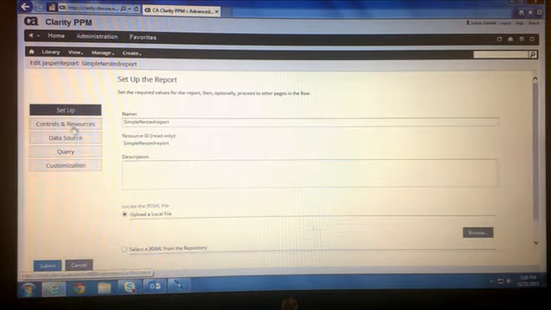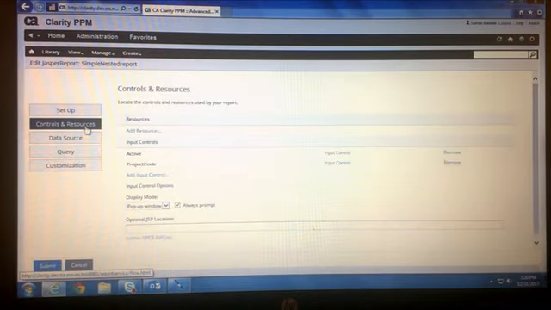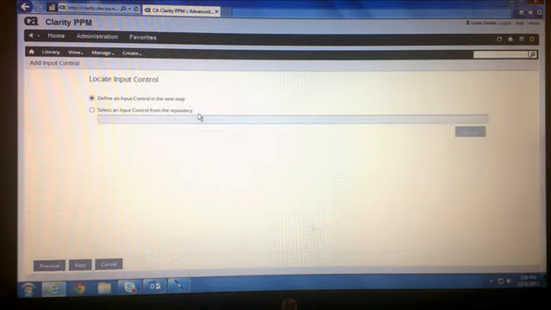So now the filters or the parameters will be shown under controls and resources. What ideally we do is add an input control. It will take you to this screen where you will define the input control or select from the repository. Now this will be useful where you want to provide project or the investment key or investment code, which will be already available in repository.